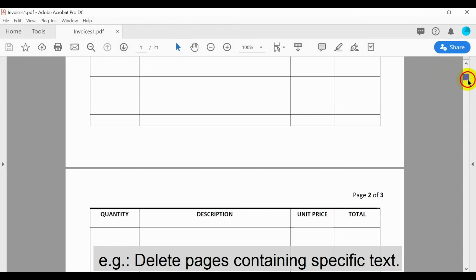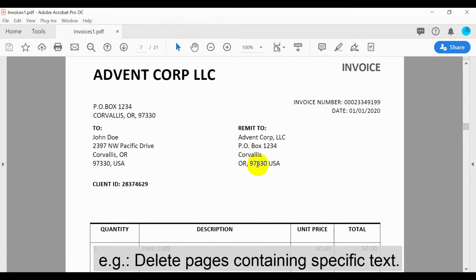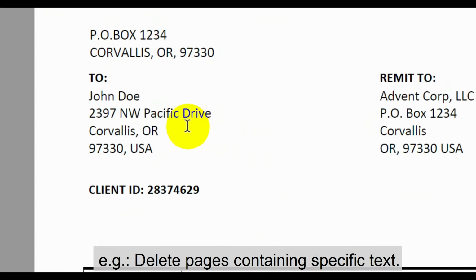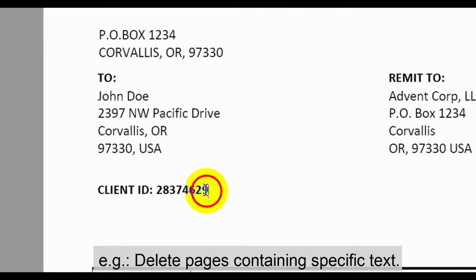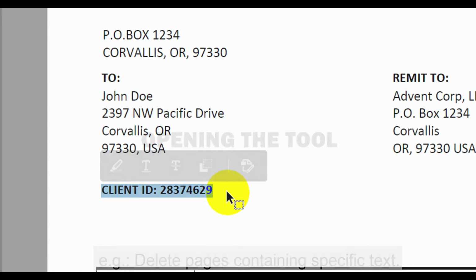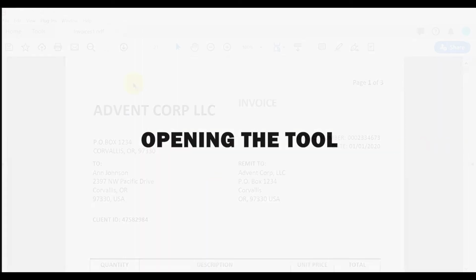We'll use this sample document containing multiple invoices to delete pages containing specific text. We'll delete all invoices addressed to John Doe using this name and associated ID number. Let's take a look at how to open the tool.